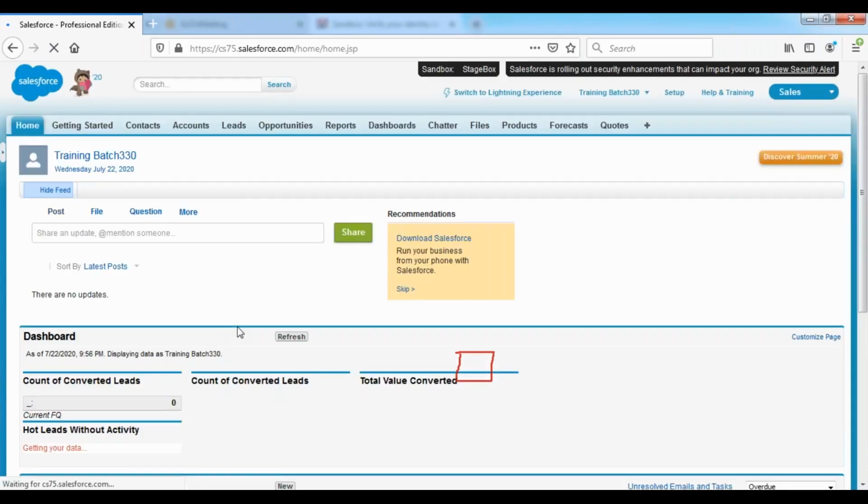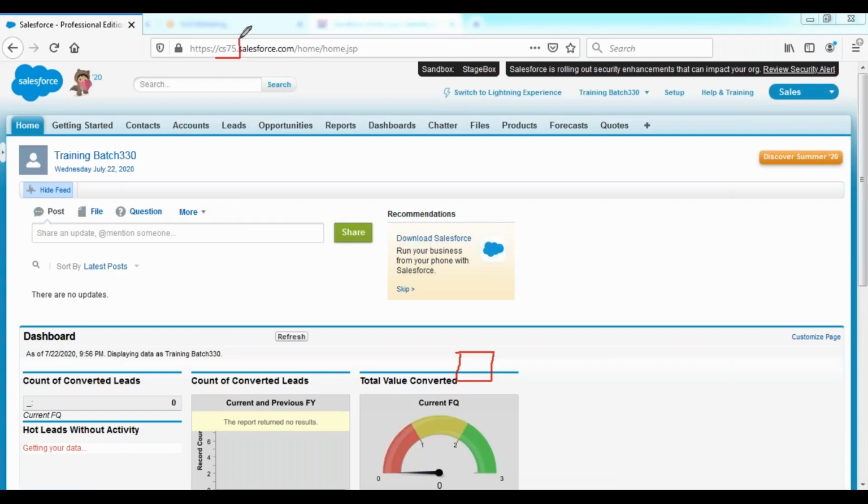So this is my sandbox. It is indicating this is a sandbox environment, starting with the server CS75. It clearly indicates this is a sandbox with the name Stagebox. You might have multiple environments, so how can we identify which sandbox is which, whether it is a development sandbox, QA, UAT, or stage? For that, the sandbox name is shown here, and based on that we can understand which sandbox it is.